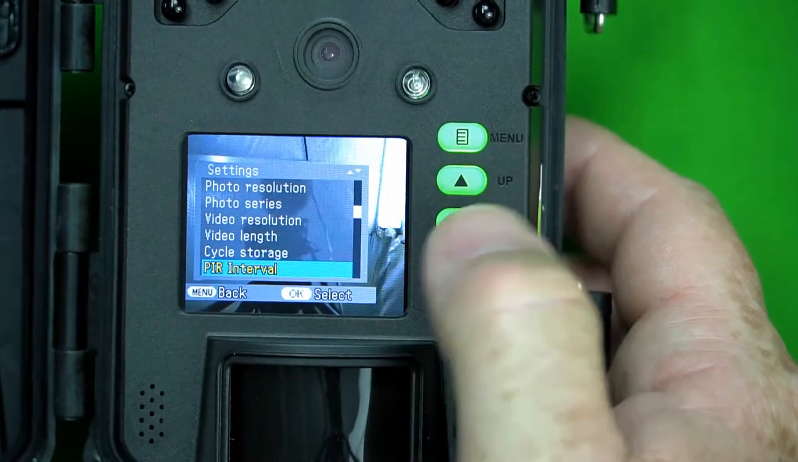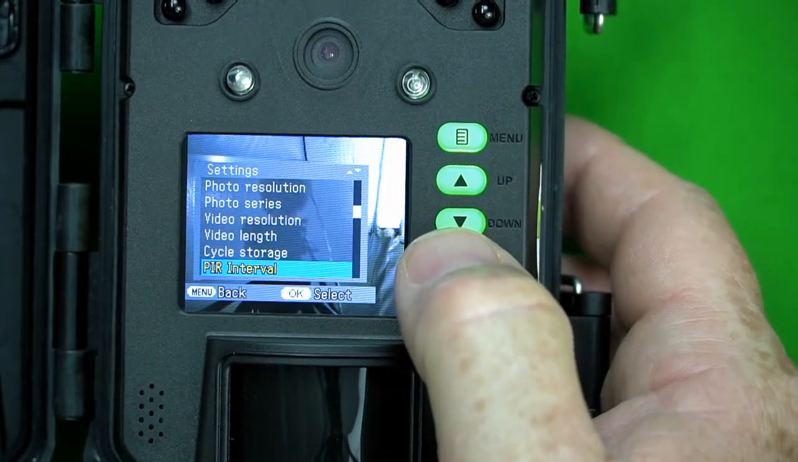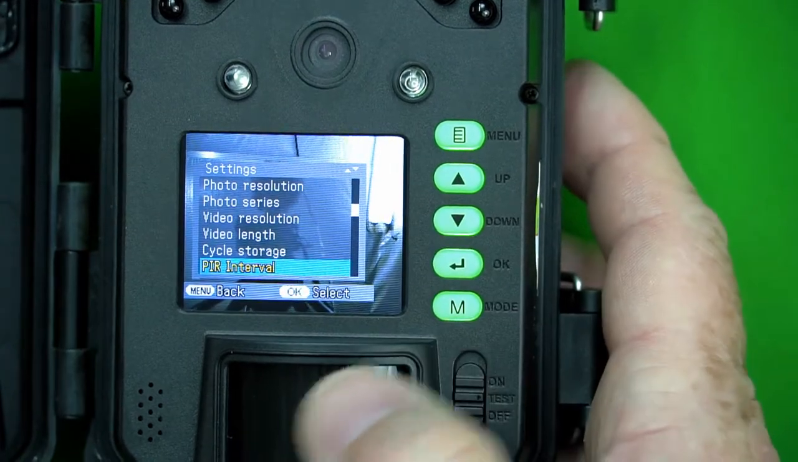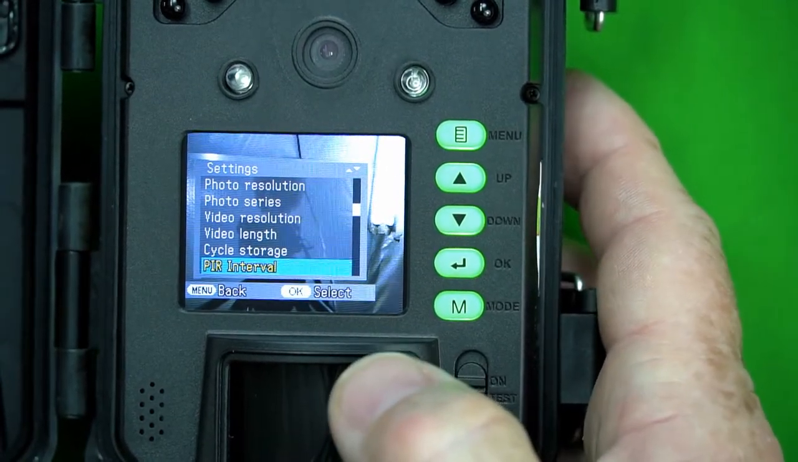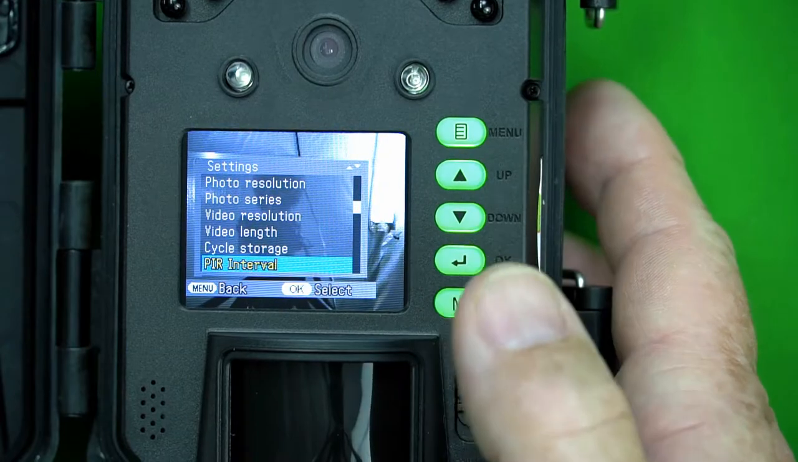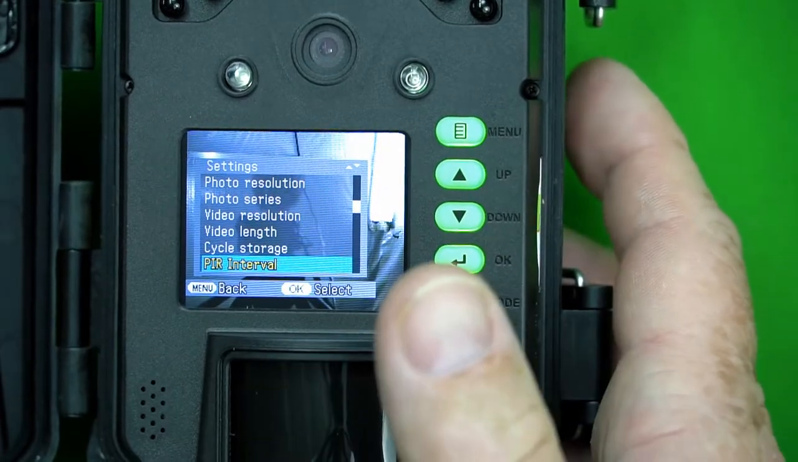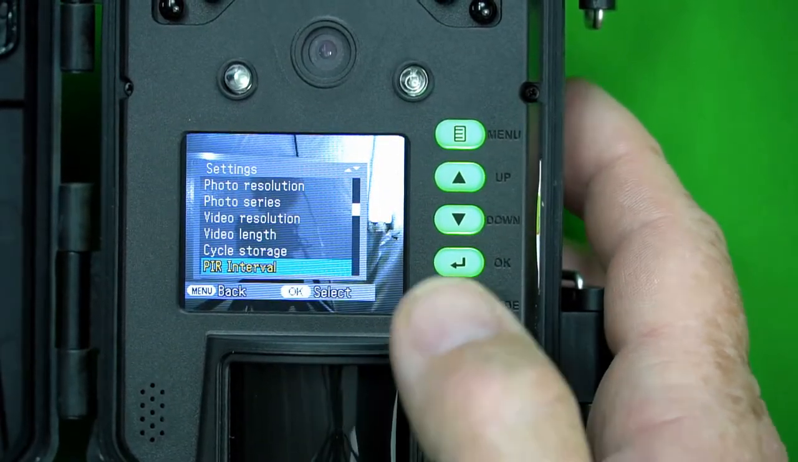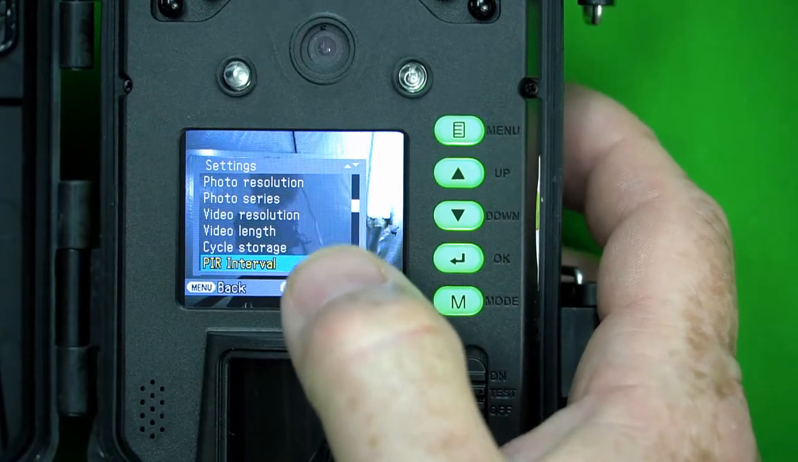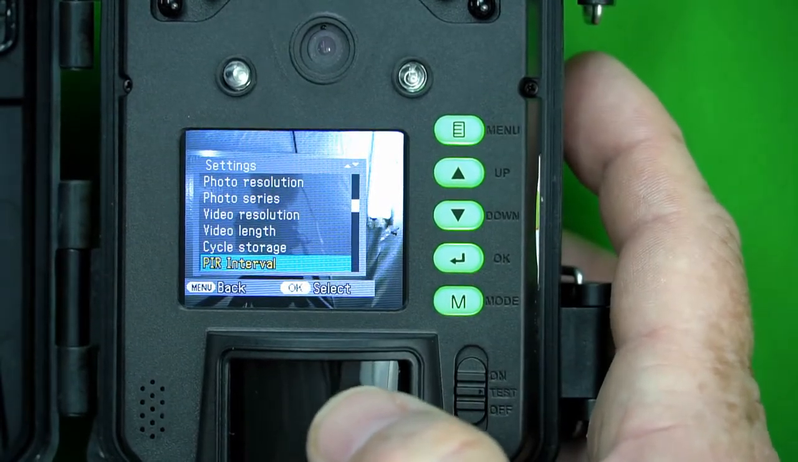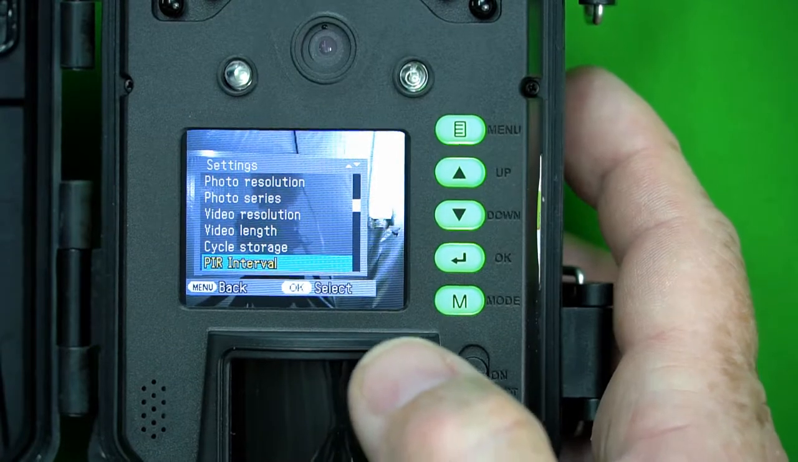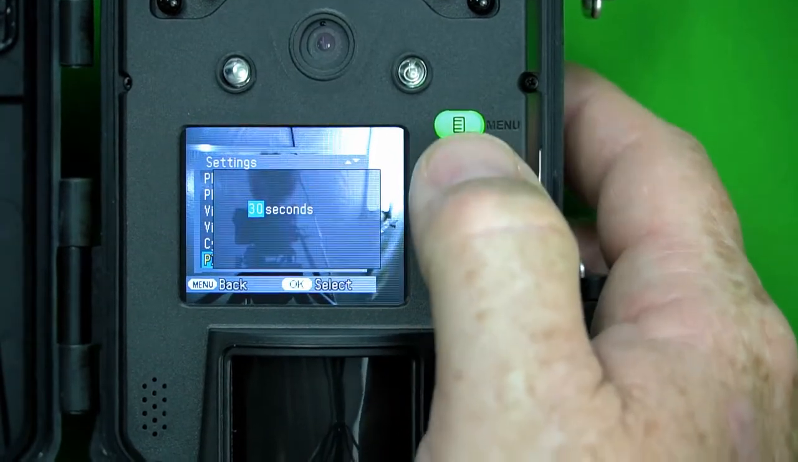Okay, PIR interval. The PIR is basically this sensor right here. When it becomes active, whenever it senses movement, it's going to turn the camera on and take pictures. So the interval is basically the control of how long it is before this becomes active. So you can have it set. Let's see what it offers here.